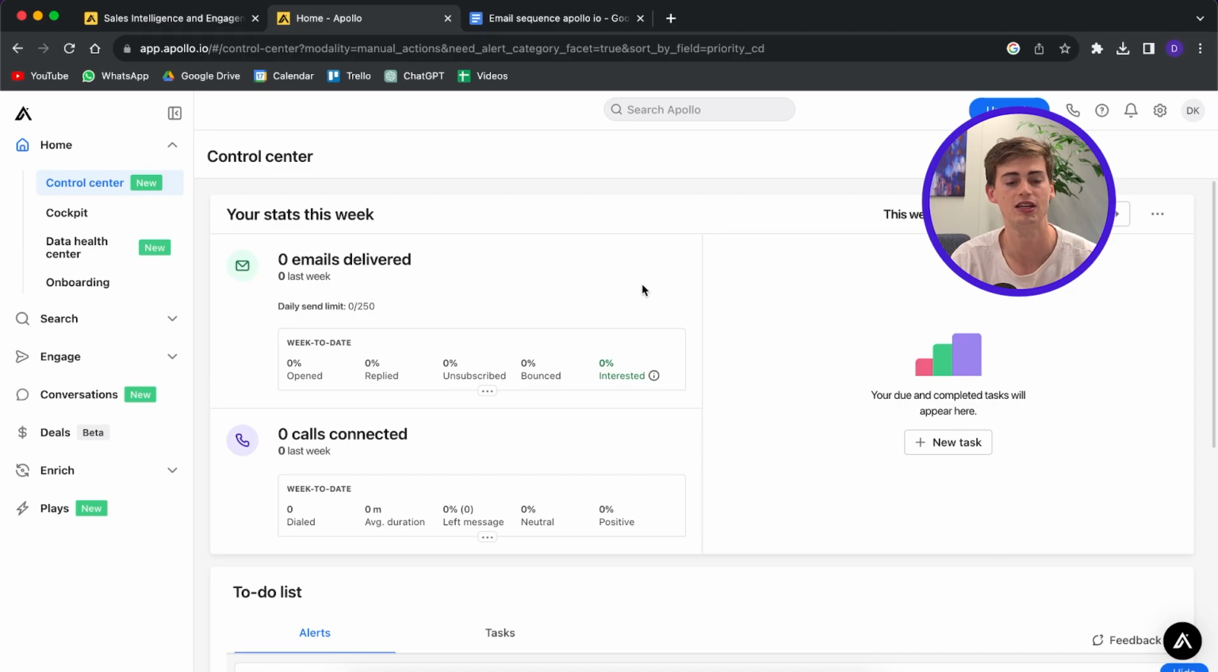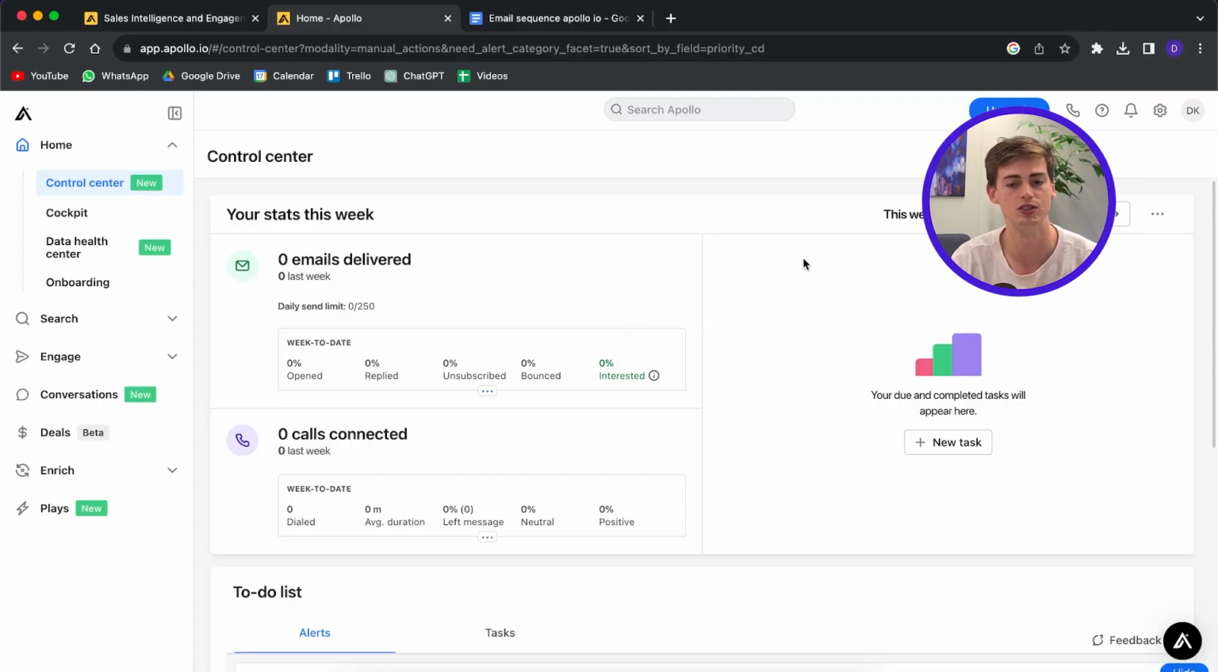So before breaking down the pricing of Apollo, let me break down the whole dashboard. Once you're logged in, this is what you will see. I'm on a new account right now, so I'm on the free plan, but I will show you everything within Apollo. So right here, we're in the control center. In the control center, you can get alerts of what's happening. You can view your activity, and you can view your tasks.